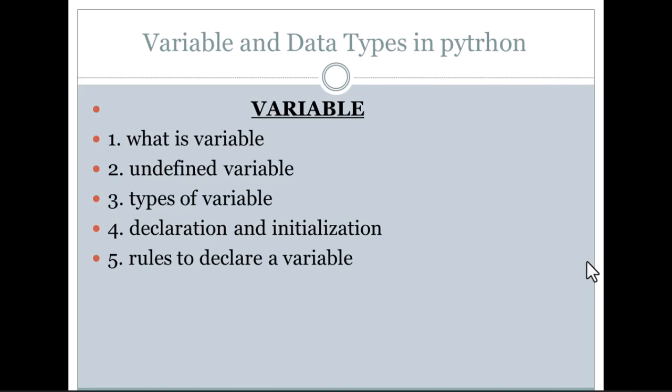So in our day 2 class we'll be discussing variables and the types of variables we have in Python. First of all, what is a variable? We have the undefined variable, types of variable, declaration and initialization of variables, and rules to declare a variable. These are the topics we're discussing under variables.